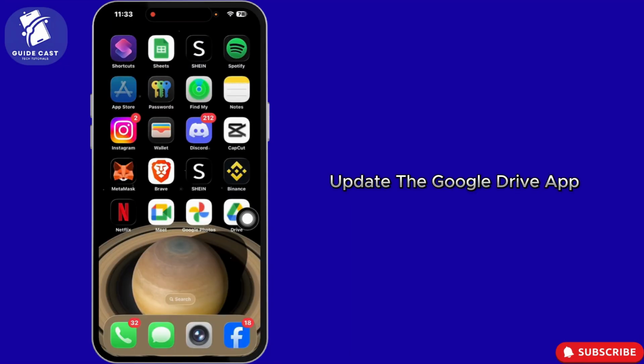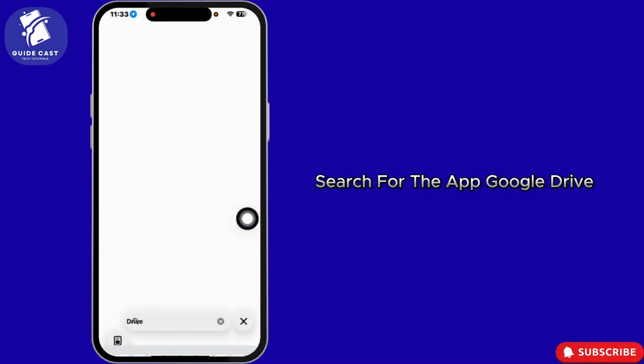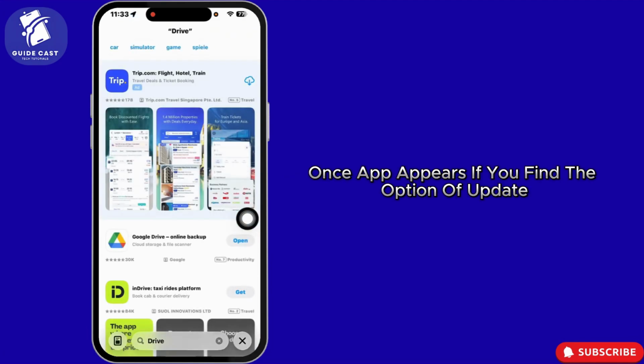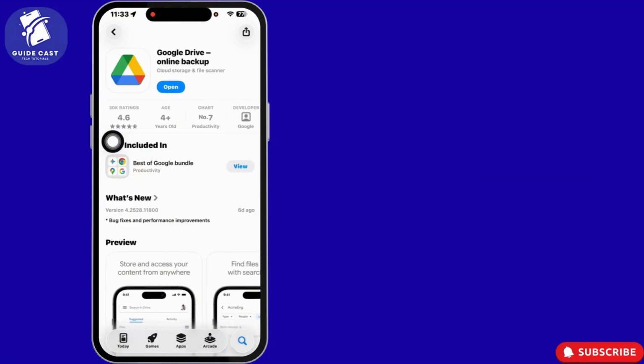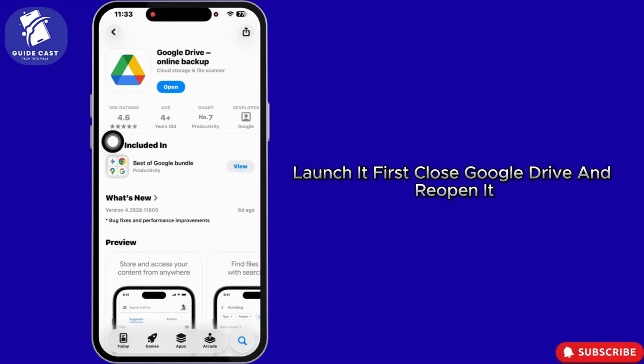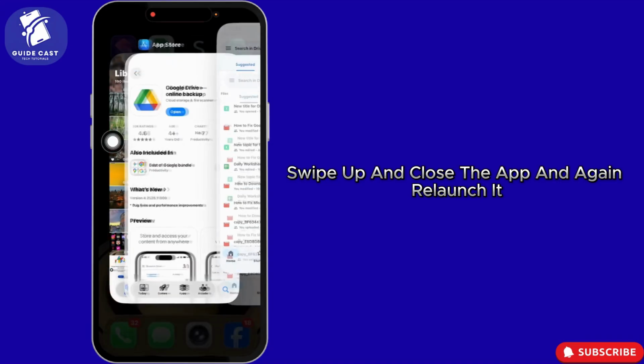Update the Google Drive app. So close this, launch your App Store or Play Store, search for the app Google Drive. Once the app appears, if you find the option of update, just click on it and update the app to its latest version. Next up, restart the app. Launch it, force close Google Drive and reopen it. Swipe up and close the app and again relaunch it.